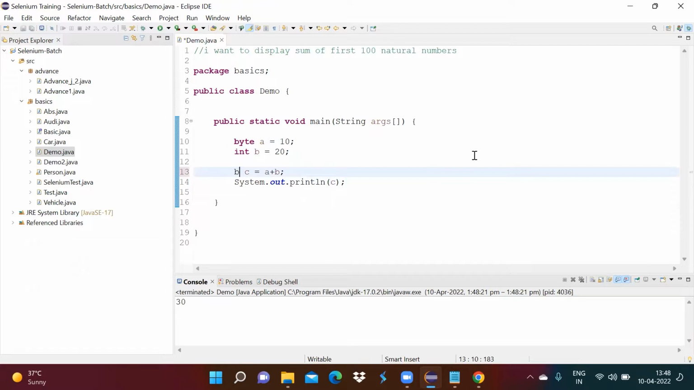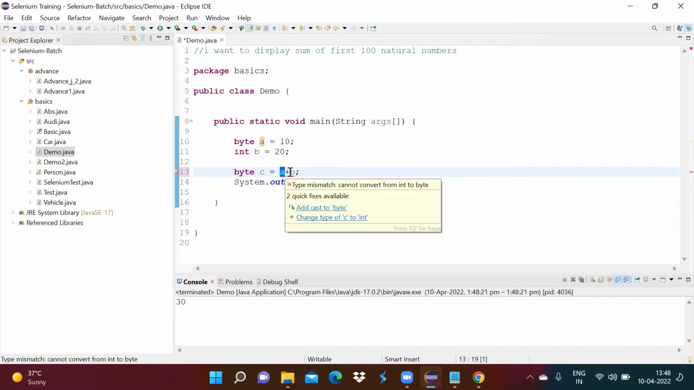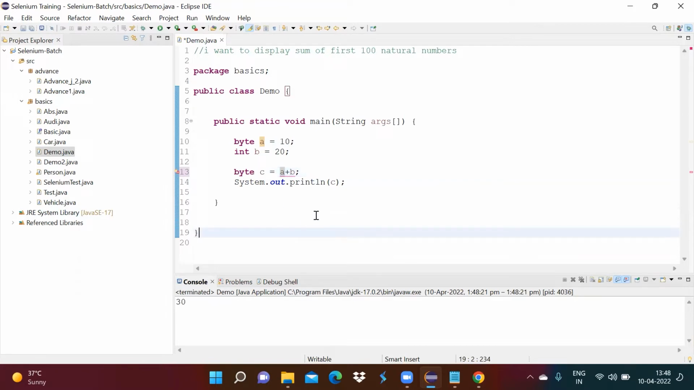What if I do byte here? So it is throwing an error at compile time only, right? It cannot convert from int to byte. We are adding integer value b with byte and then storing in byte, and that's not possible in Java. For that, we will have to cast this with byte. Once we do that, it is fine. Now we can perform the desired operation, so it will give 30.